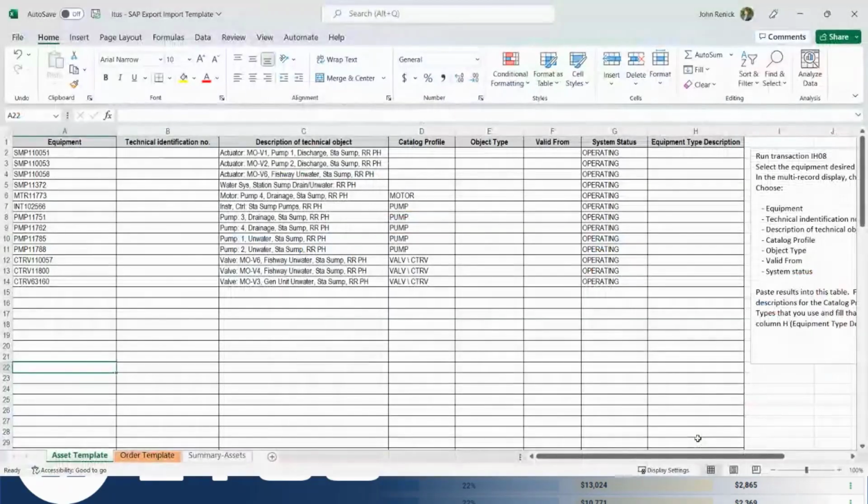So this is our SAP export import template. We have developed this based upon our experience of working with SAP and have a similar version of this for Maximo. As you will note, there are 3 tabs here across the bottom. There's an asset tab, which we're pulling asset information in. There's an order tab used for that work history information, and then how we're compiling it to be able to load it into the solution.